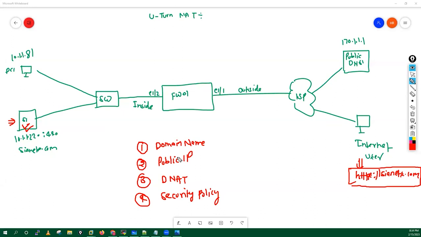So let's suppose what we did. From this internet service provider, we purchased one public IP address, which is 151.7.1.100. This is the public IP which I have purchased. And I have also purchased one domain name, which is sianets.com.